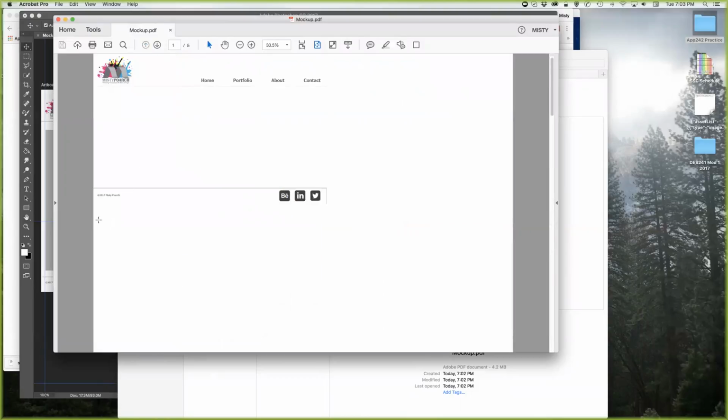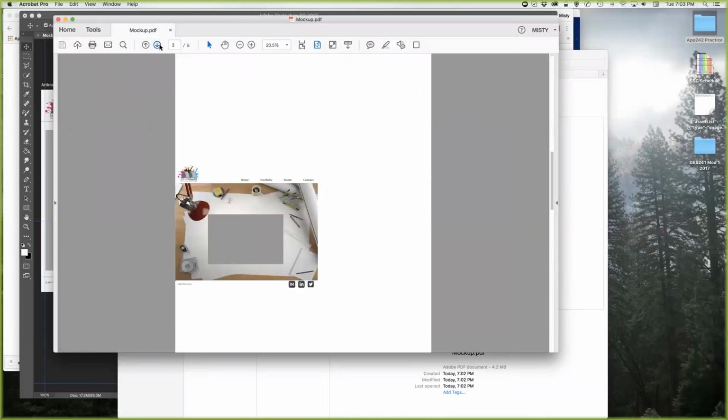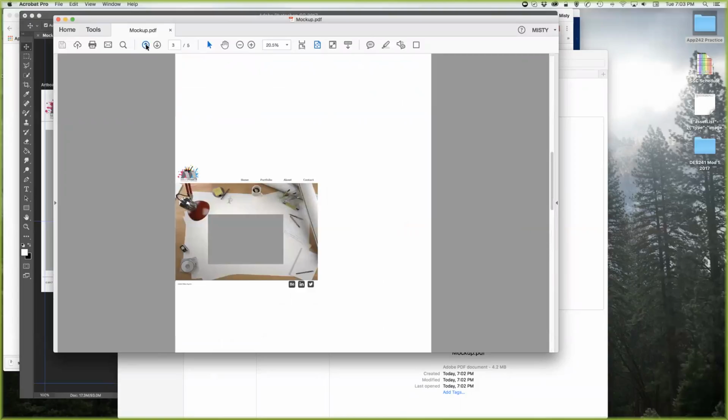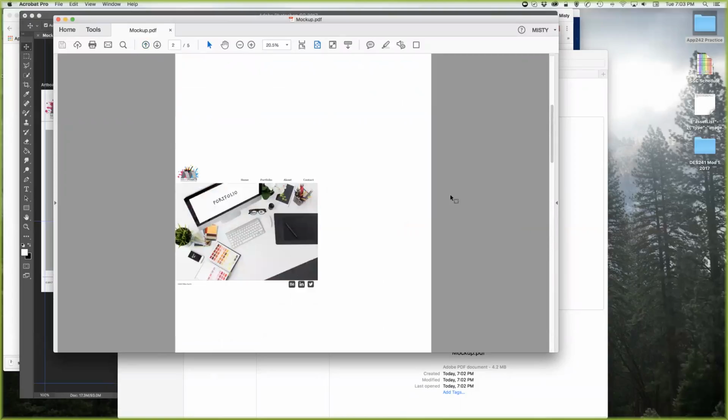And that is how you can do the mock-up and export it to turn it in really fast. You turn it in as a PDF. If you export layer comps to PDF, it will automatically create them.